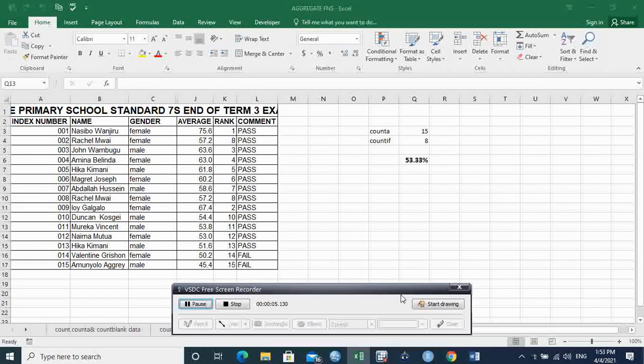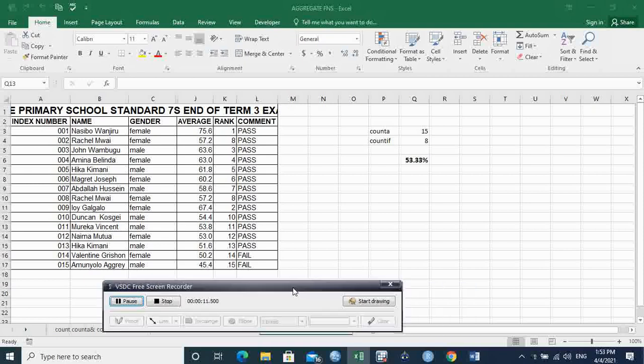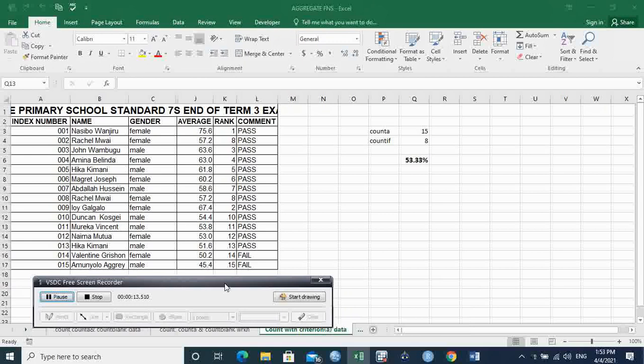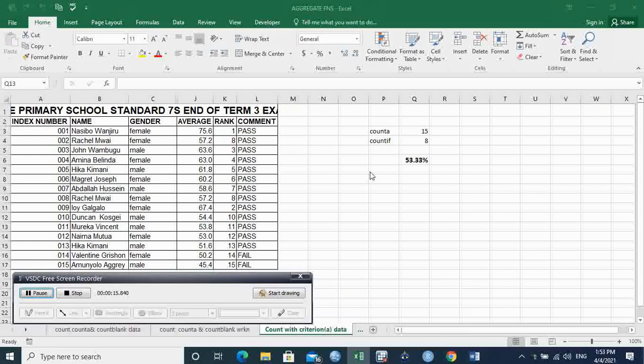Hey, welcome back. This is the third part of our counting functions tutorials. Last time we discussed COUNTIF, that is when we have a single criterion in our counting. Today I want us to discuss COUNTIFS, that is when we have multiple criteria to count some values.